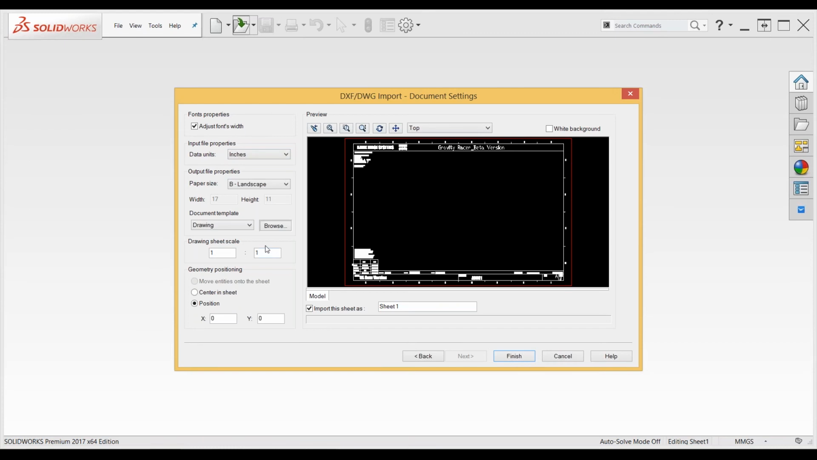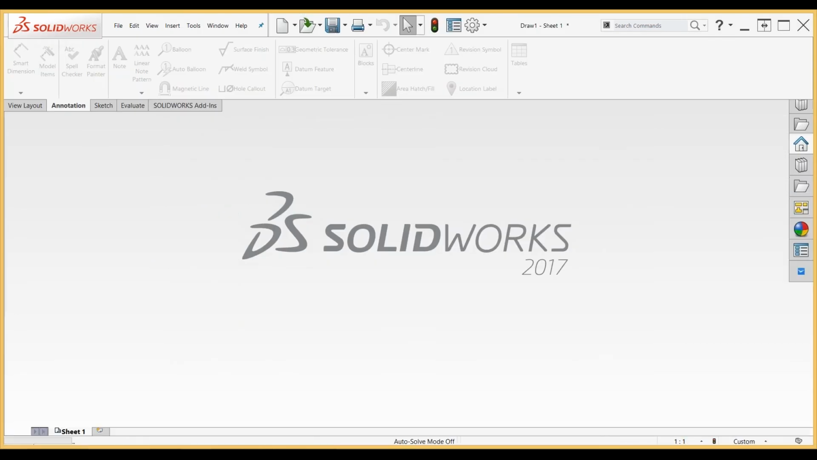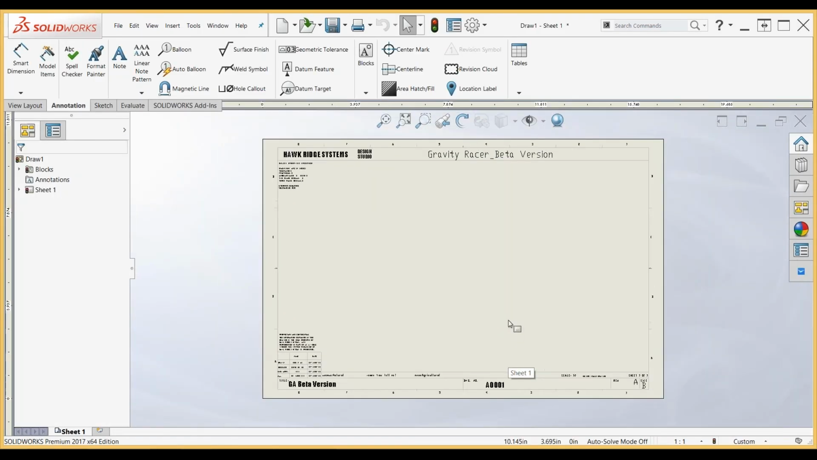I can change my drawing sheet scale, but I'm going to leave it at 1:1. And then down in the bottom left, I have my geometry positioning, and I'm going to position this imported data into the center of the sheet. So I'm happy with that. I'm going to hit finish, and we're going to see that I have myself a nice SolidWorks drawing with all of that information.